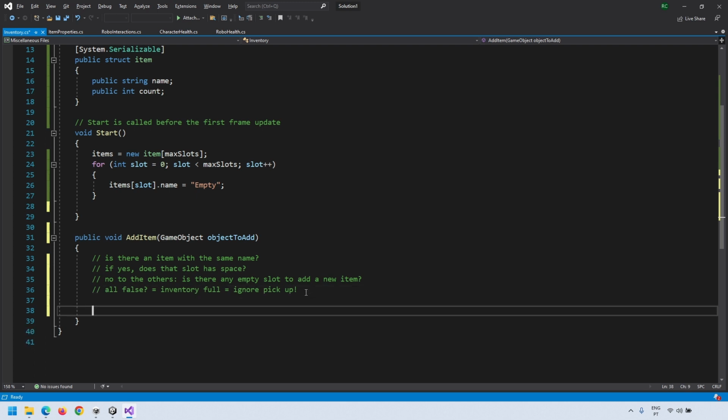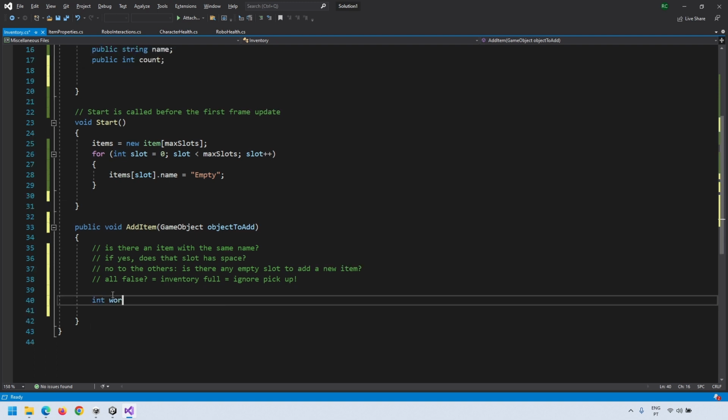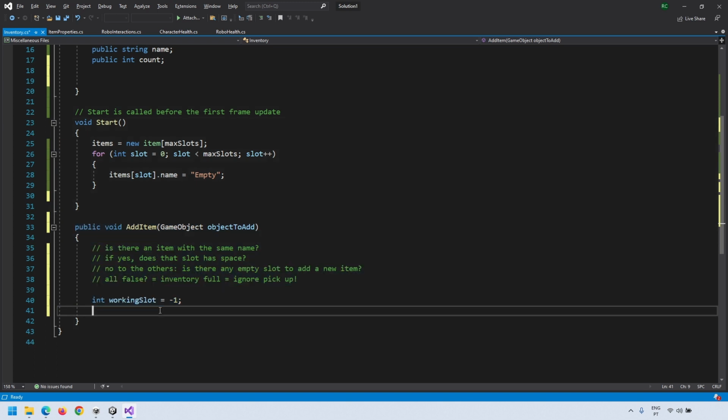So, we will need a variable to hold a temporary value of the potential index in the array. Int working slot equals -1. The default value is -1 because 0 is the first index of the array, so -1 is completely outside of the array. We are declaring the variable here because it's not needed anywhere else, and also because it can be destroyed after the work is done, so we don't need to waste memory with it anymore.